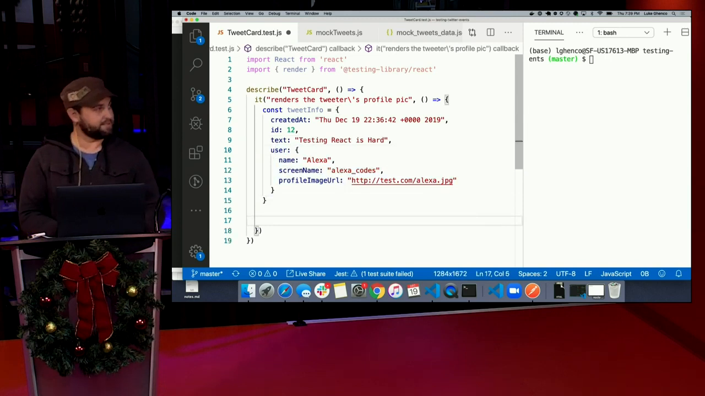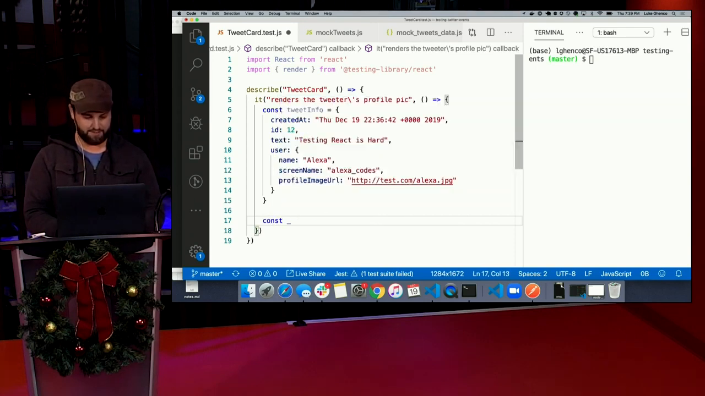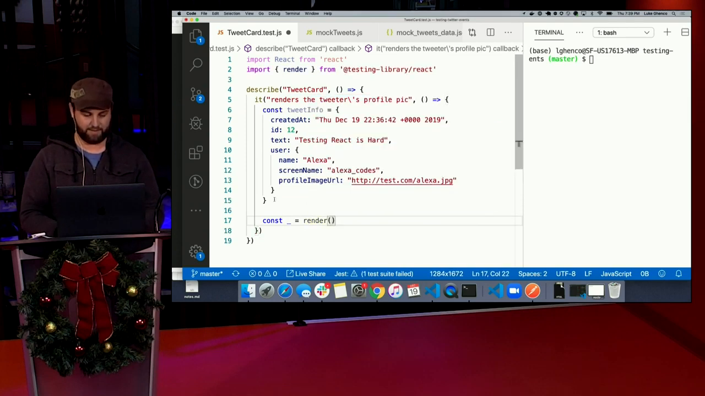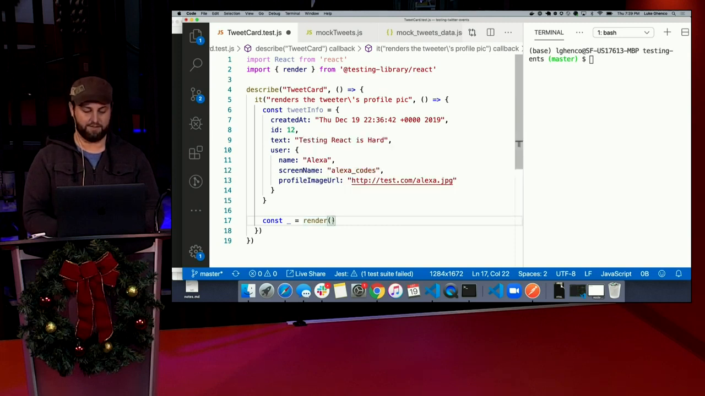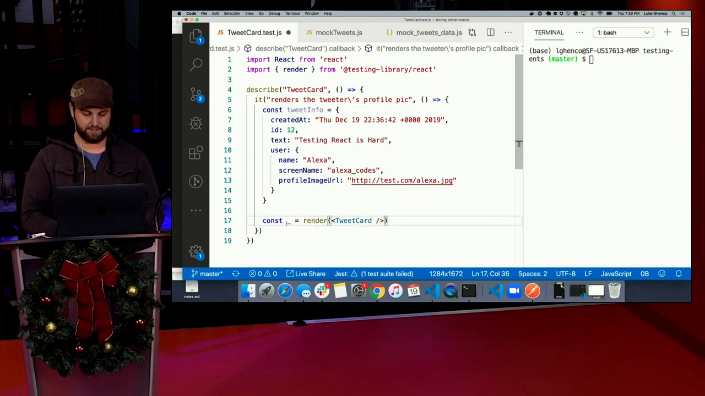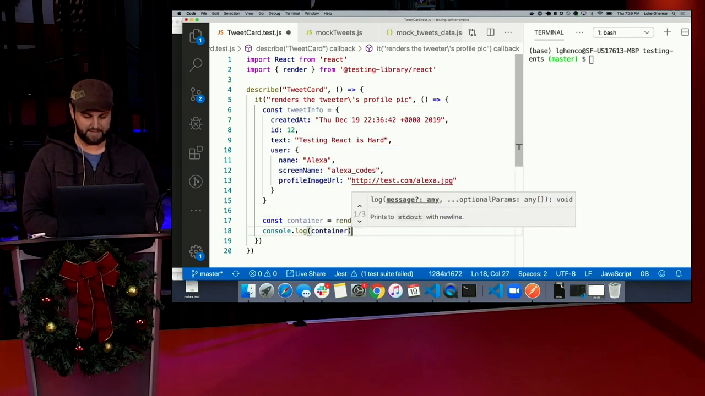So what I can do here is, before I can test anything, I need to mount this component into a virtual DOM, or the testing DOM. So I'm just going to use that render method that I brought in from React Testing Library. And this takes in an argument of a component. So I can grab that tweet card component and render. And if I do something like, let's just call this container, we can actually console log this, and it gives us a collection of elements.